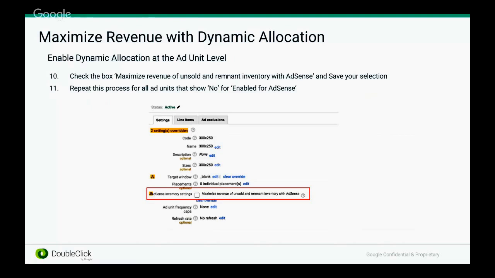Then Google will compete with your other line items targeting that unit and also help backfill and reduce unfilled impressions. So go ahead and check that box, save, and then you'll do that same process for all of your ad units that show no in the enabled for AdSense column. Again, just go through your inventory, be sure you look at all of your active units, do a quick scroll, and then go into every ad unit that says no, and then you can edit, check the box for maximize revenue of unsold and remnant inventory, save, and repeat for all your ad units.